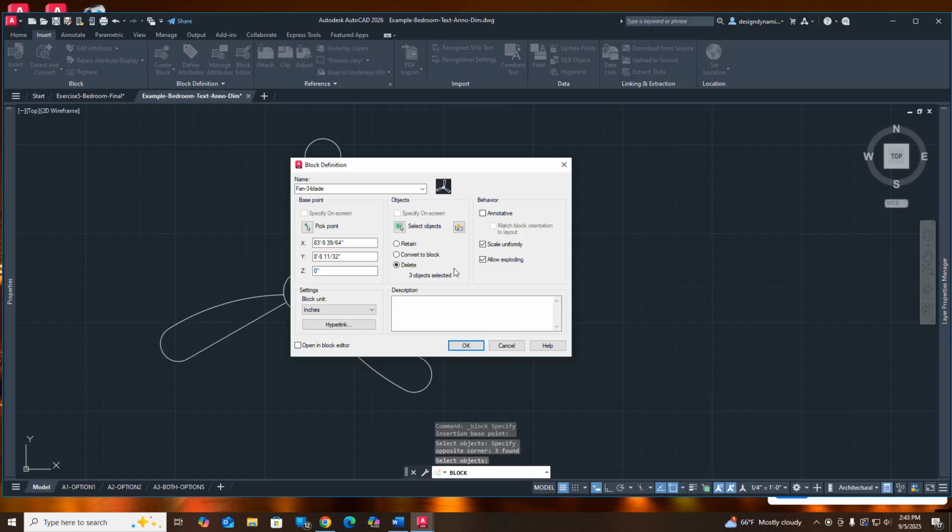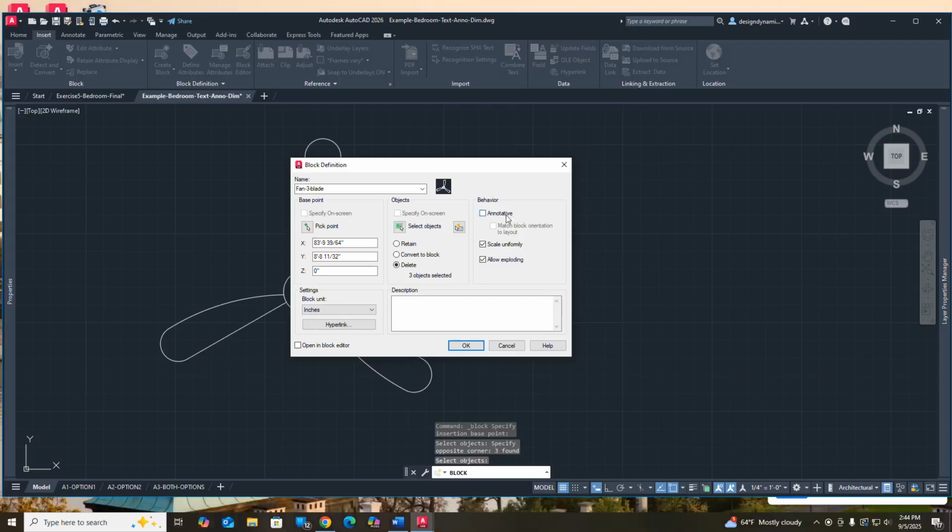It doesn't delete the block from the drawing. It just deletes what you drew. I'm going to actually select that to show that as an option. Then the behavior. Do I want it to be annotative? Do I want it to increase or decrease according to the size of my viewport?